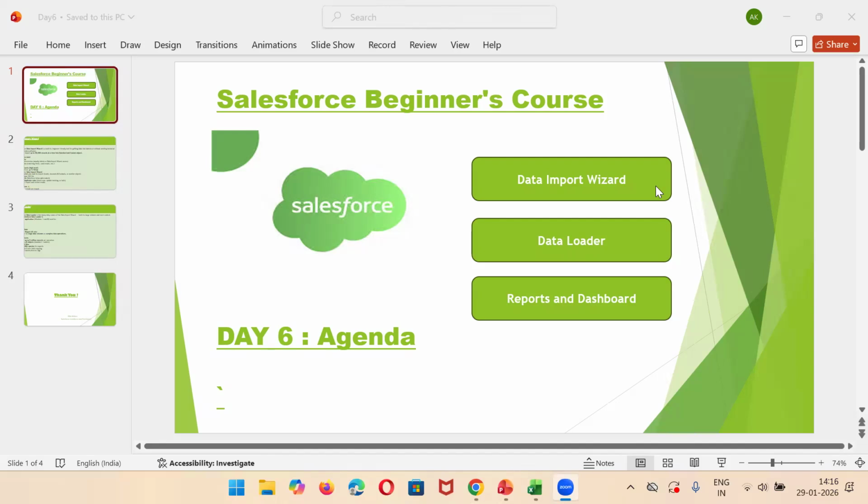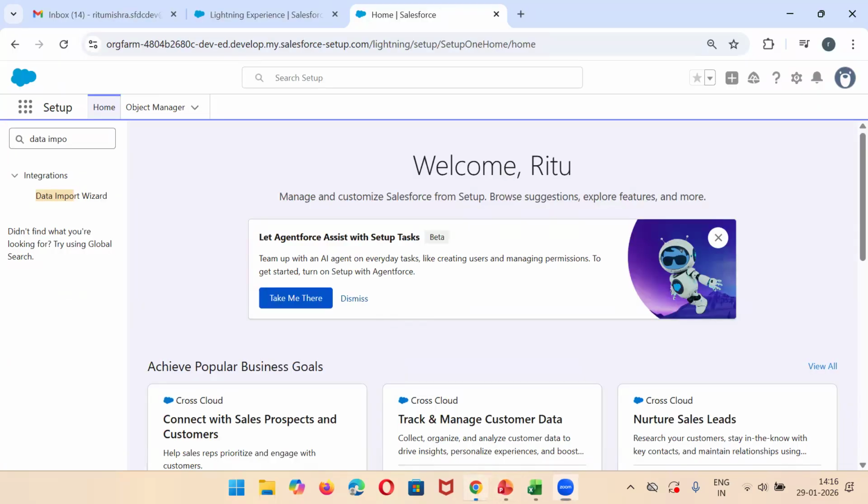Hello everyone. So today is day 6 of our Salesforce beginner course. And in this course, we will discuss Data Import Wizard, Data Loader, and after that, we will see how you can display those data in your reports and dashboards. Okay. So let's log into our Salesforce org. I already logged in today.